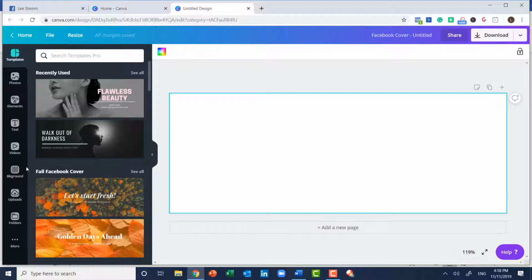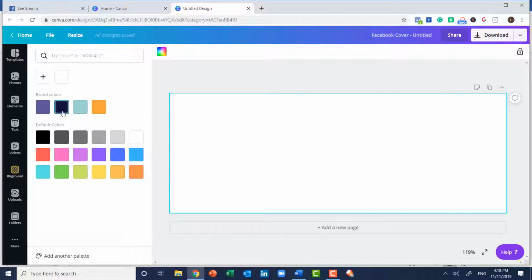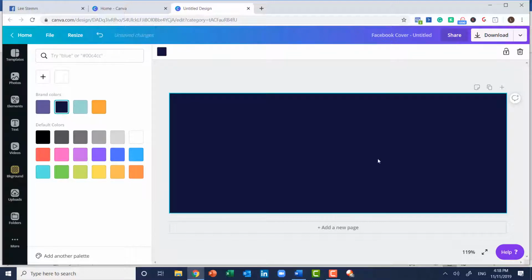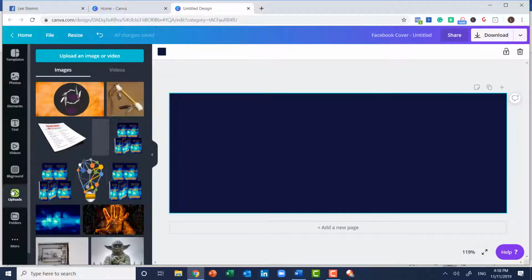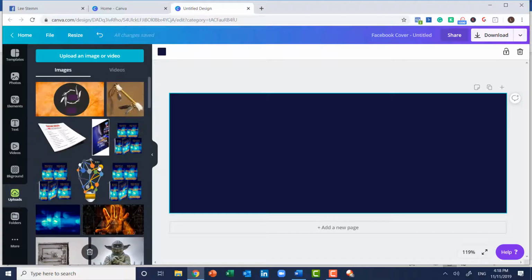So say I want a background, I'd click on background. I have my colors there. I'd pick my color, and there I've got my background. Okay. When I want to upload my logos or whatever, I simply go to upload, and you see these are all my logos here. So if I want to upload my logo, I quickly upload from your image or your video. So you upload it from your computer or wherever it's stored, and it'll come up here.